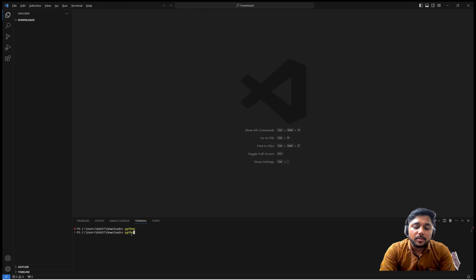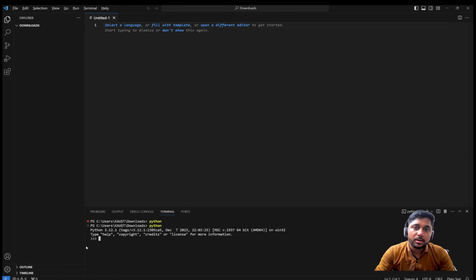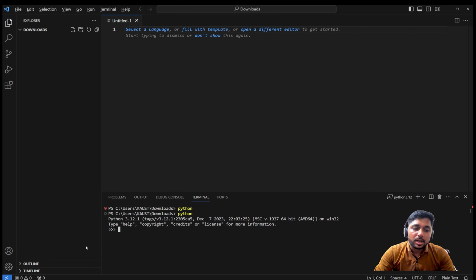If I again type python here, you can see I am getting a version, and now I can type Python code here in the terminal. I guess the font size will be small for you, so let me zoom in. To zoom in, you have to press Control and the plus sign. It will maximize. I guess this will be the perfect size for you. Now we are in the interactive mode of Python.